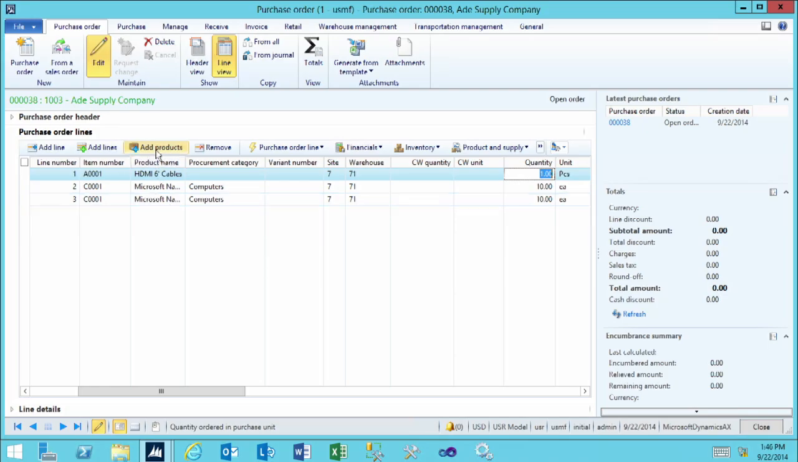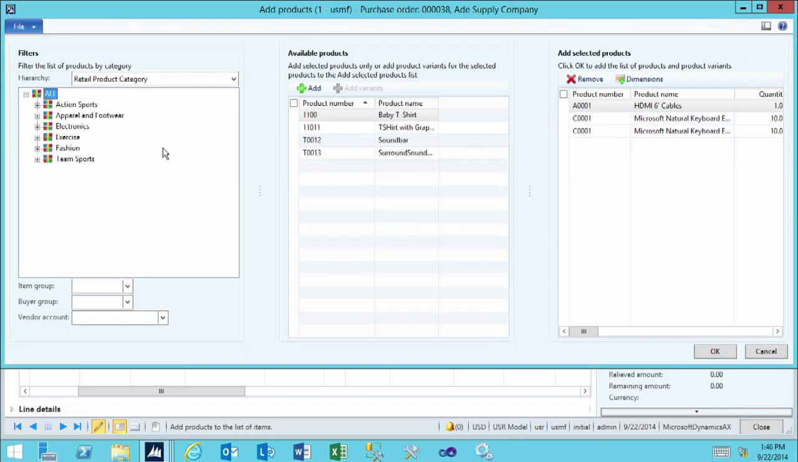The third technique I can use for adding lines to my order is by using the Add Products button. This will open up another screen where I can see the products categorized in my product category hierarchies that we created earlier. By selecting a particular node in the category hierarchy on the left, the list of available products on the right is filtered down. If I go back to the All node, every product available in this hierarchy is displayed.